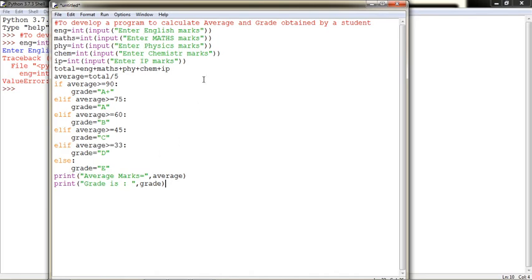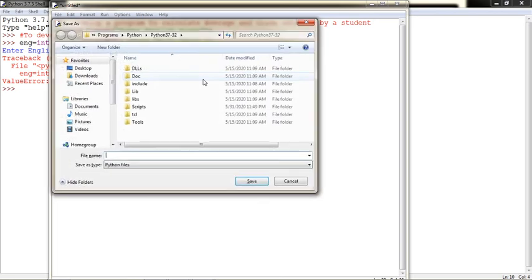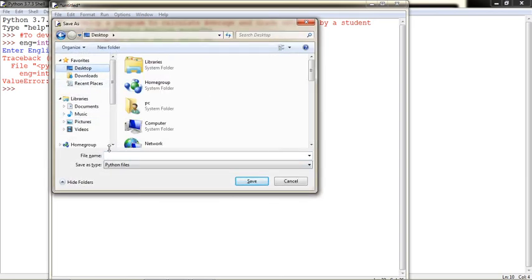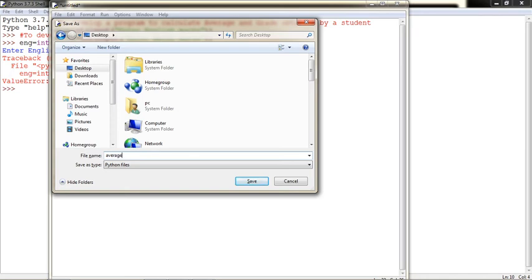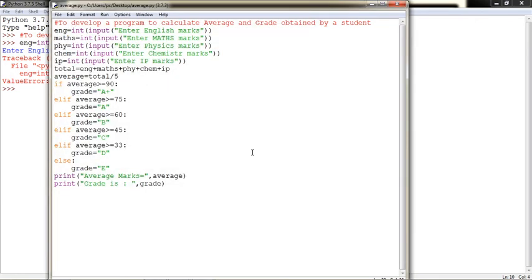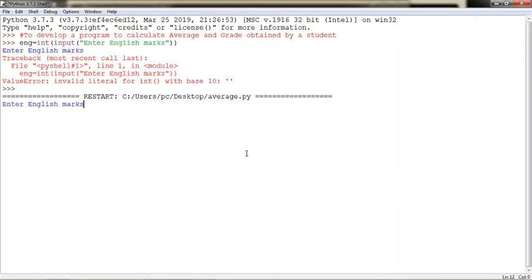Let us save this program. Control S. On the desktop, let us save it with average.py. If we don't give .py, then also it will store .py because it is written save as type Python file. Save. Now press F5.